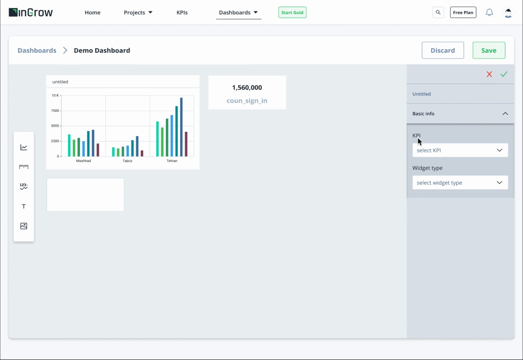The next widget is KPI. By selecting the KPI, it will be determined which widgets are supported and you can choose from them. For example, here we show the progress widget and finally confirm it.